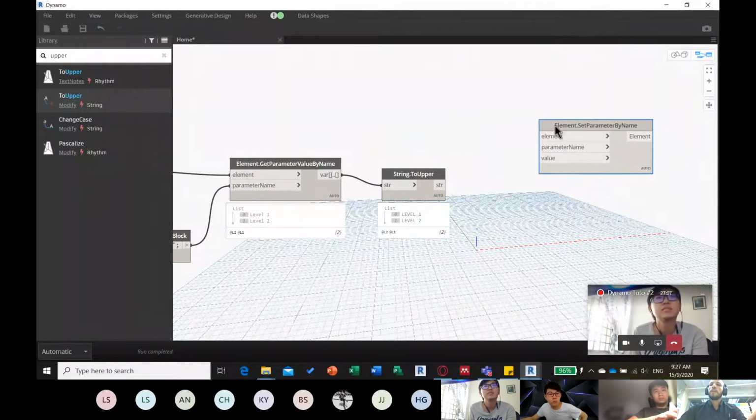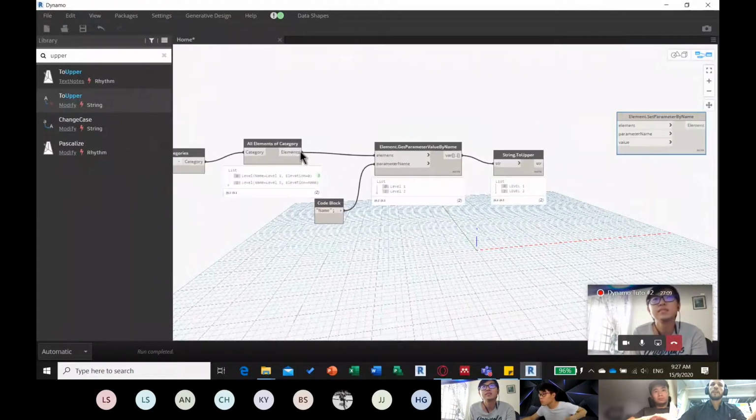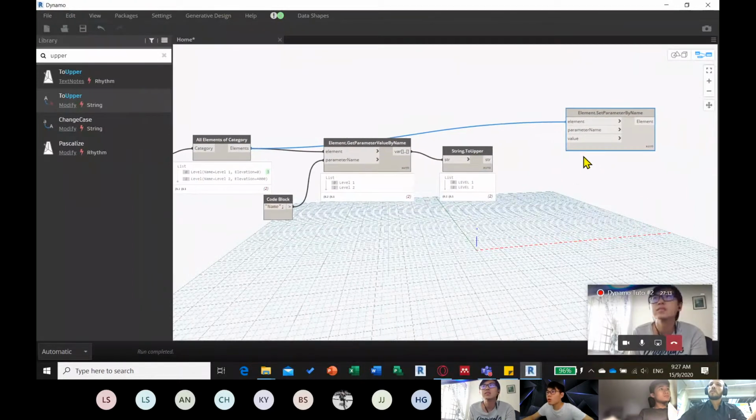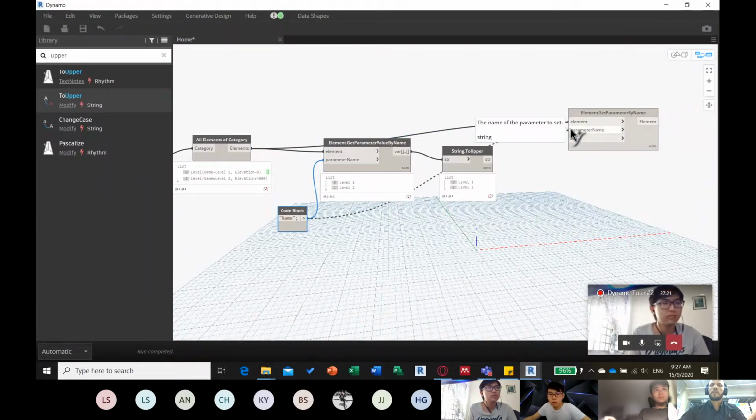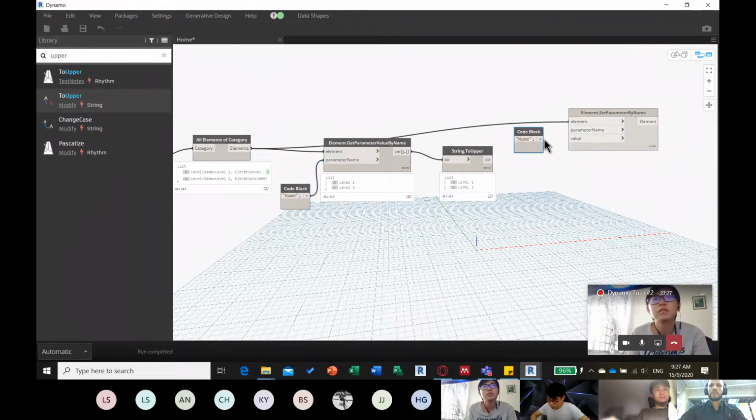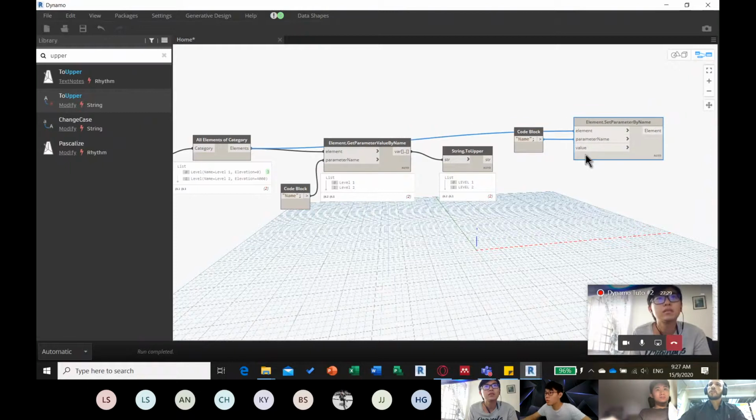So what is the element now? Basically, they are the same element. They are level elements. What is the name of the parameter? So basically it's name. I can of course use this and copy it here, or I can directly connect it here. But anyway, I will make things more clean, so I will copy it and I will click it here. What is the value now?